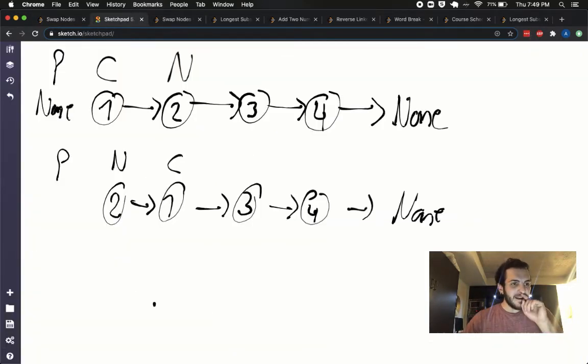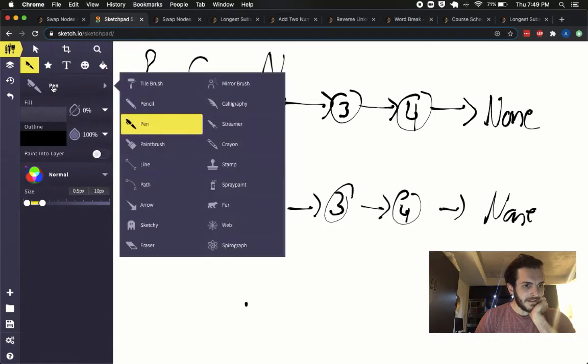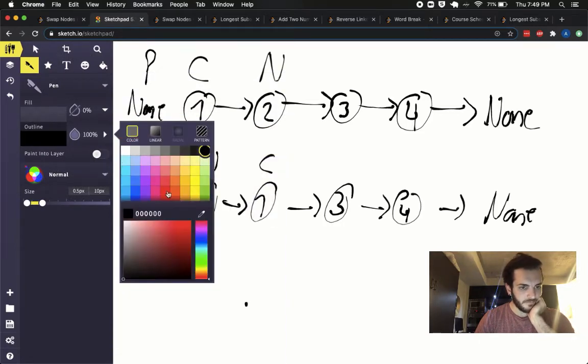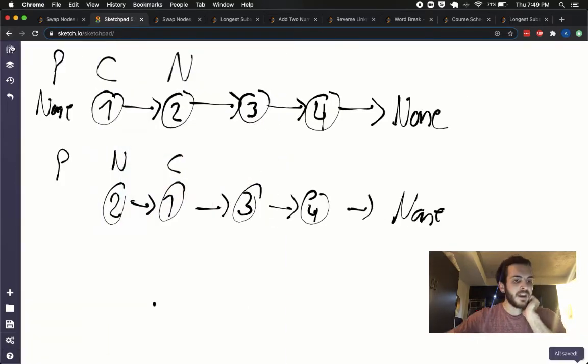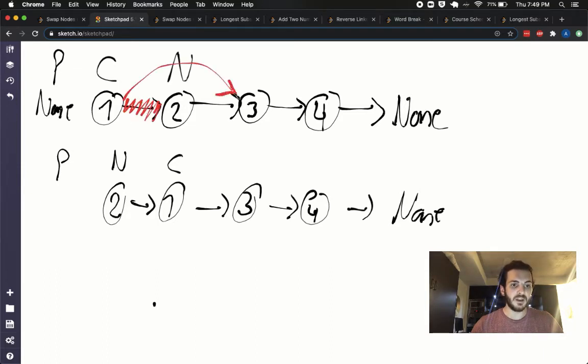First things first, let's compare what we have, namely this is what we have, to what we want, which is this. We want 1 to be pointing to 3. Right now, 1 is pointing to 2. I want to sever this relationship and make 1 point to 3.